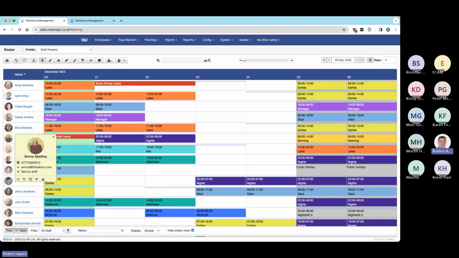If you hover over their contact card, it pops up with their contact details, says whether they're in, whether they're out, whether they're on shift. And you've got some shortcuts to other places in the system as well. So again, useful things in the system. So that's kind of regular stuff.